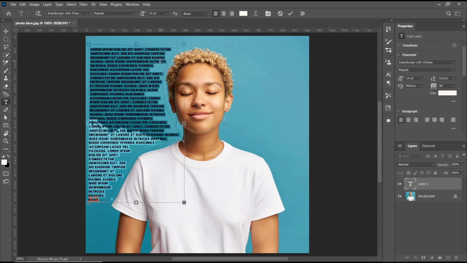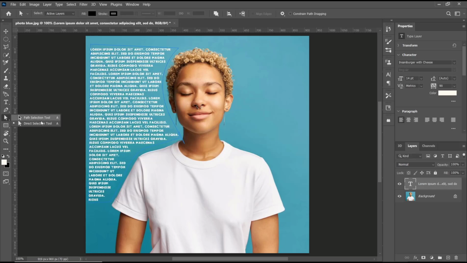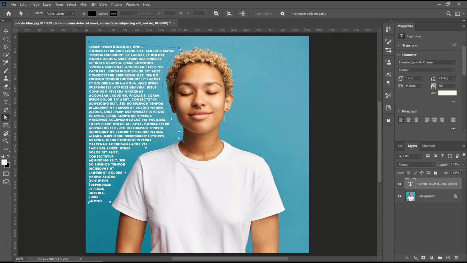This is 14. And then to edit the path, we can use this tool, the direct selection tool. Select the path object and then click at this point. Like you can move to the top, and we can move again here.